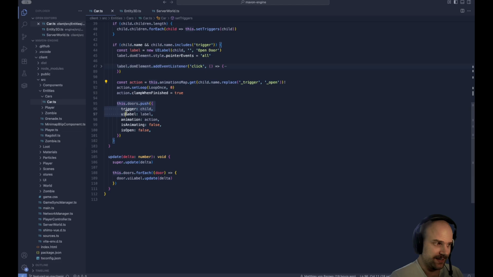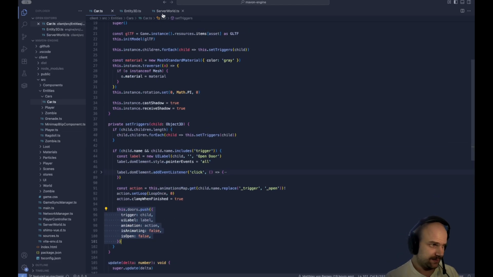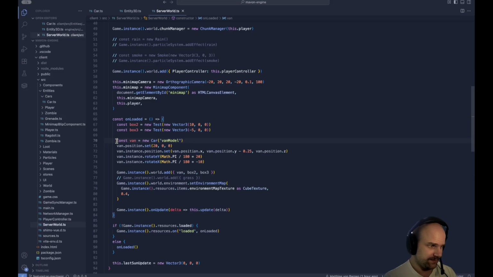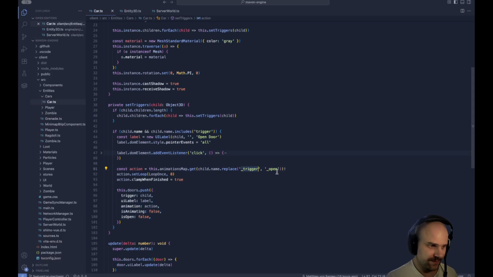And I push that into the array of doors that I have, meaning that the way I use it now is, for example, I have const van is equal to new car, and then I just give the name of the model that I have in my sources, and it will automatically go in, find all the triggers, get the related animations with it, and add it onto the array.